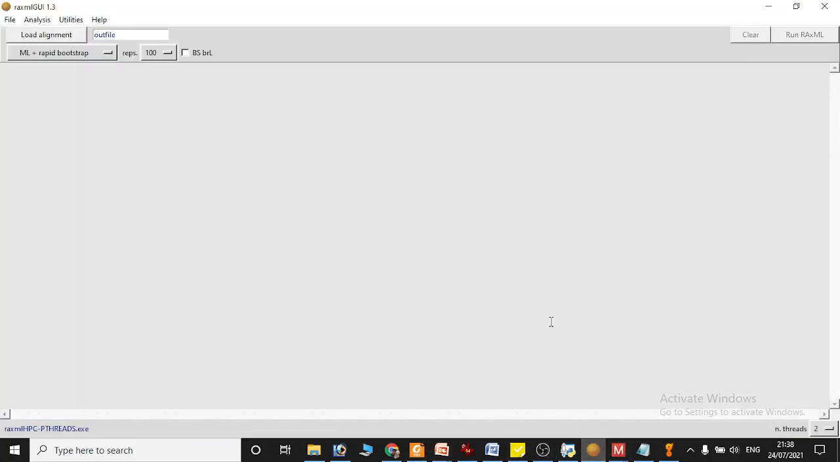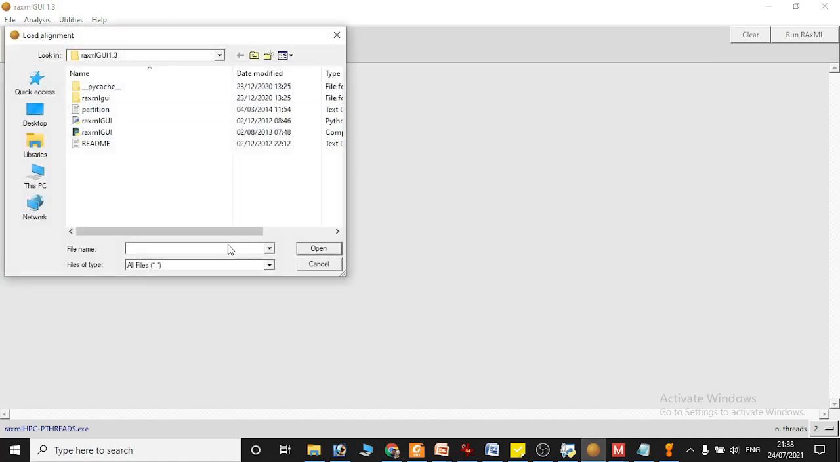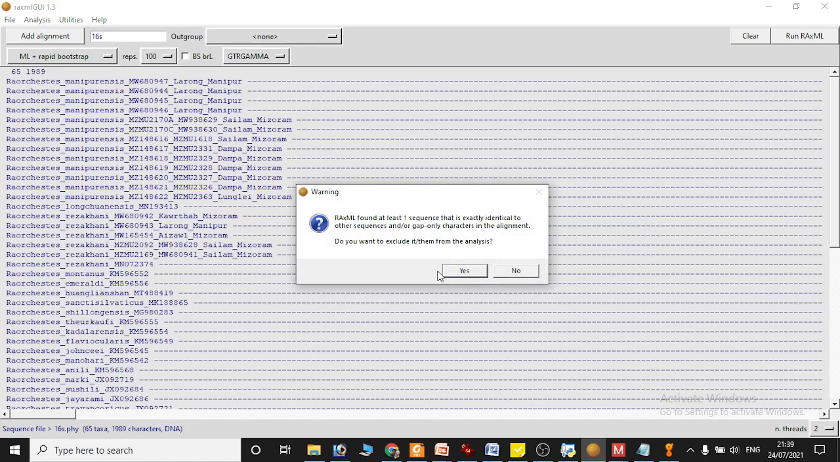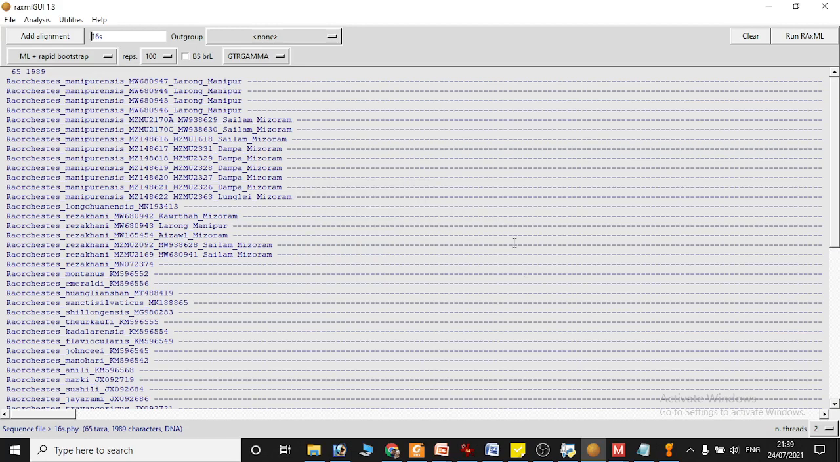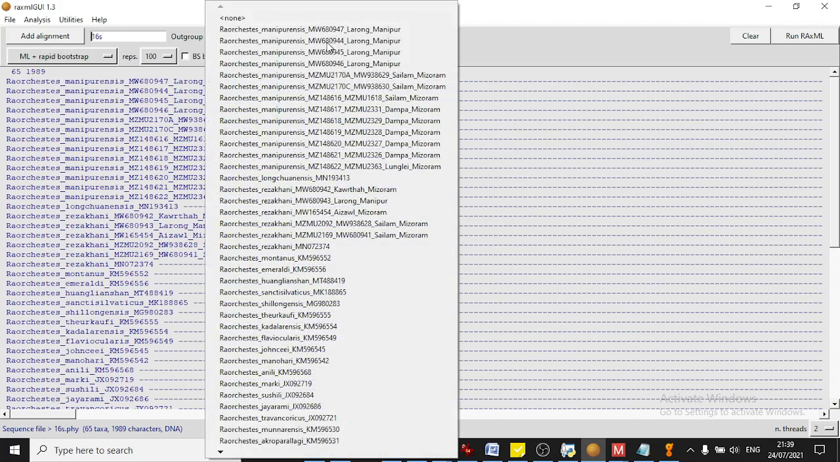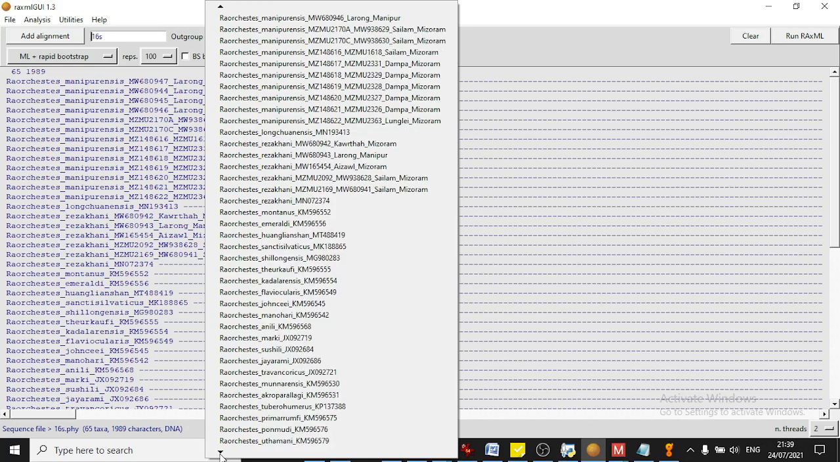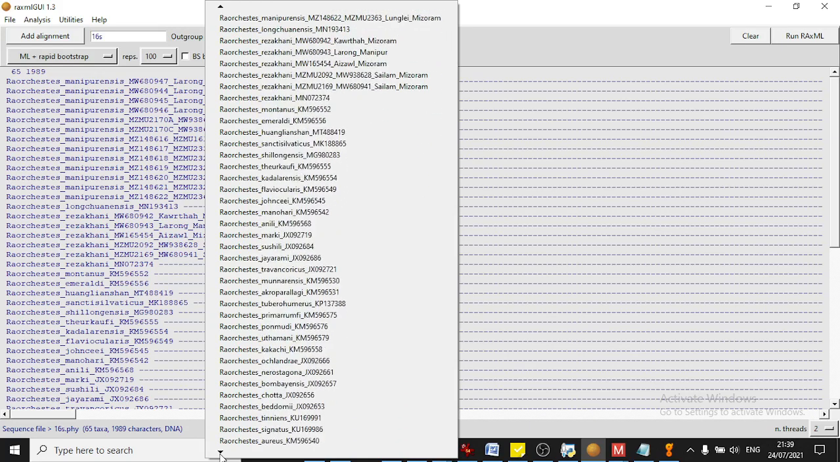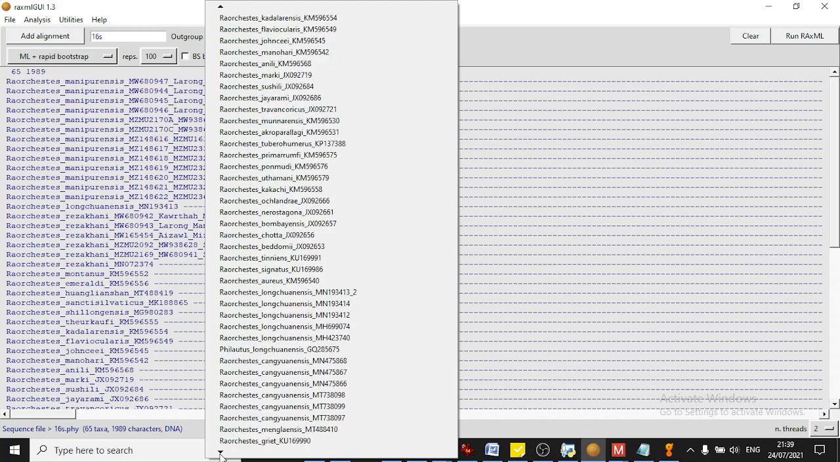Now I have a format that is compatible with RAxML. So load alignment. I'll give the destination, and this is the PHYLIP file, you see, phy. I'll select the file. Sometimes it asks whether you want to exclude, and you say no. It says RAxML found at least one exactly identical sequence. This keeps on coming up, so I say no. The outgroup you have already selected. You can take the outgroup later on, it doesn't matter.